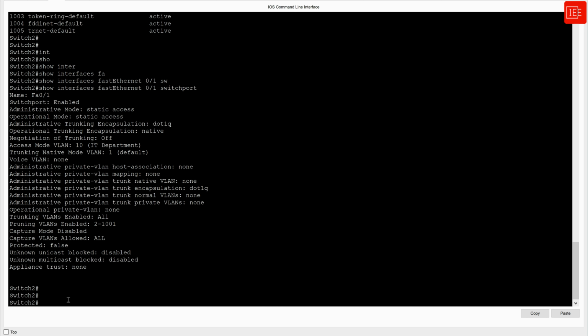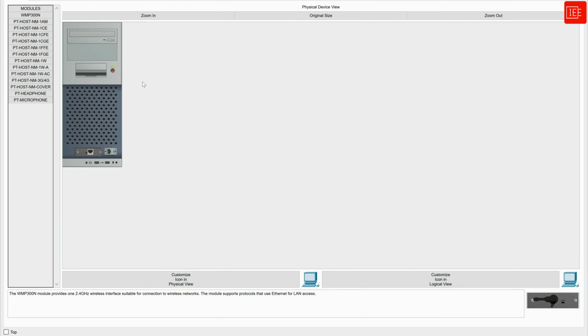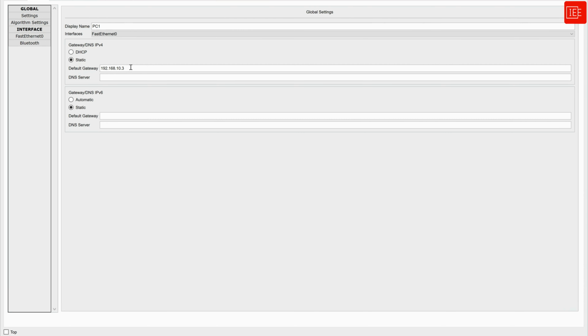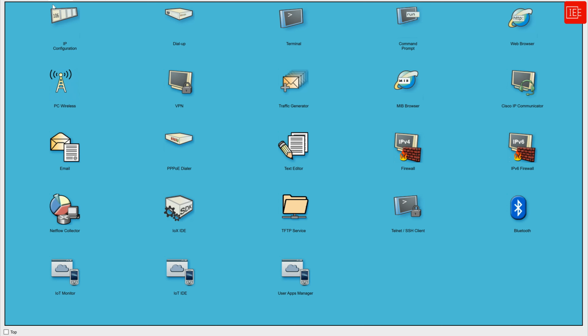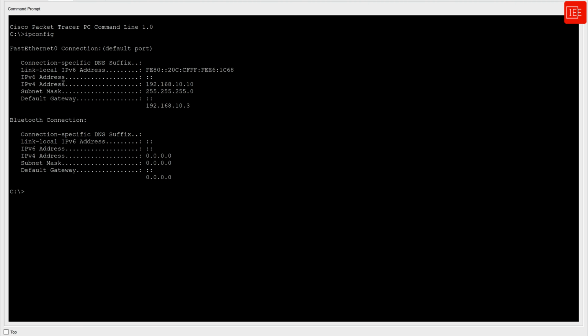I have already done this step, and I'll just show you that each computer has its own IPv4 address. If I go to config, you can see this is the default gateway, but if I go to desktop and then the CLI and issue ipconfig, you can see that the current IPv4 address is configured with 192.168.10.10/24, and this is the default gateway, which is the SVI 10 on switch 3.